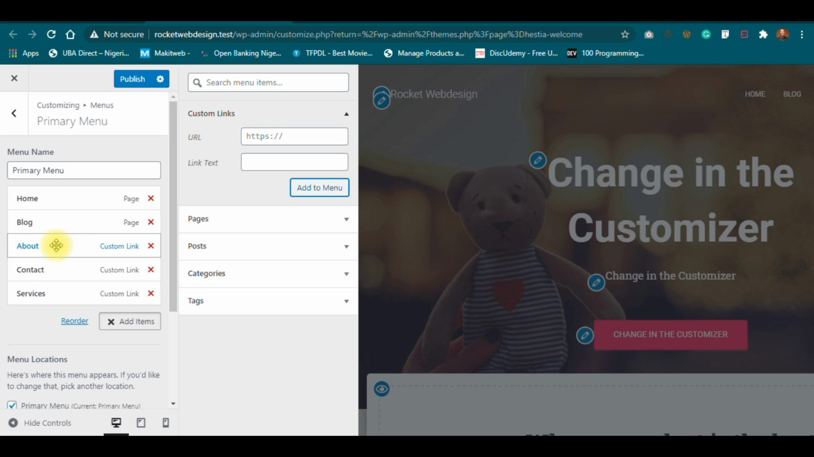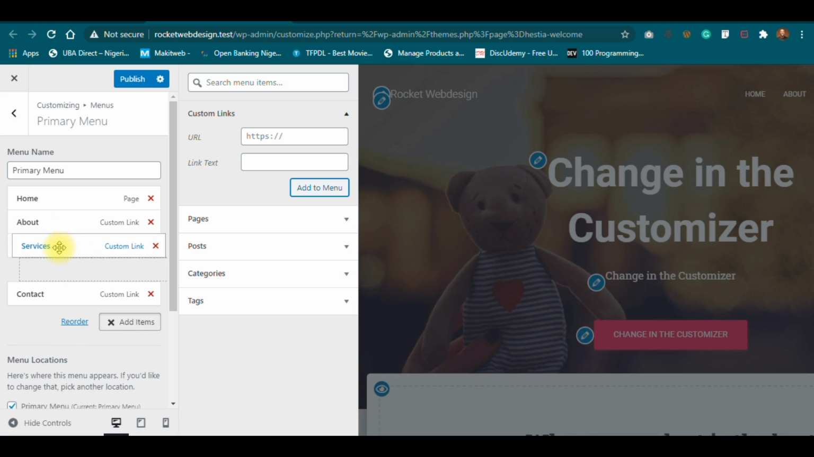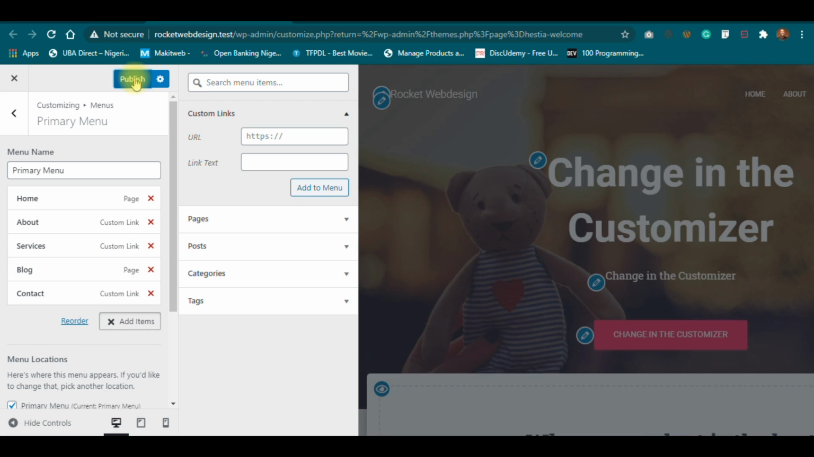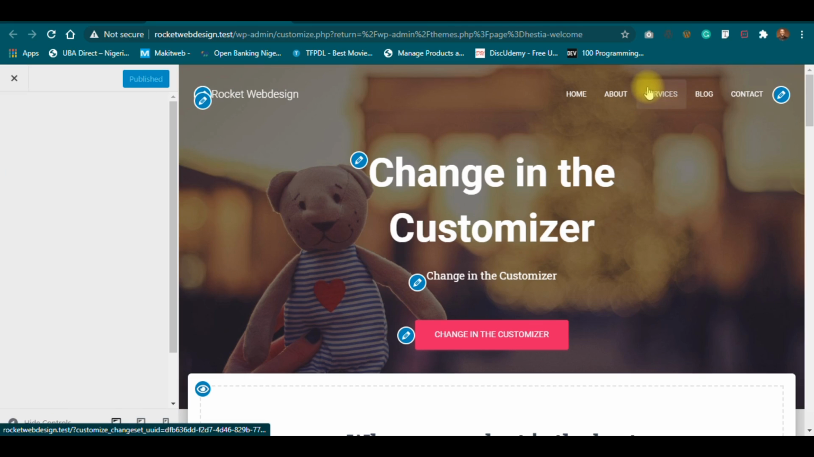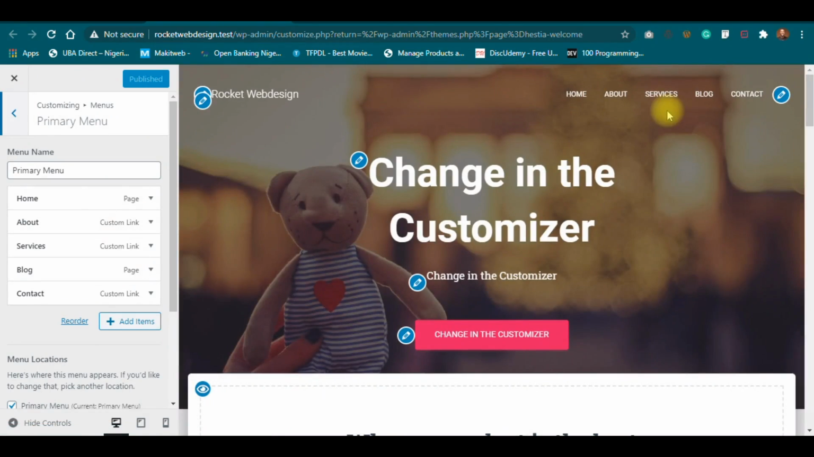So let me rearrange this. I want this about to be next, immediately after home, then about, then services should follow next, and then blog, then contact. So I'll publish, and then now I have my menu ready. I don't want to change this. I'm okay with it appearing behind, with the background appearing behind it, so I'm okay with it.